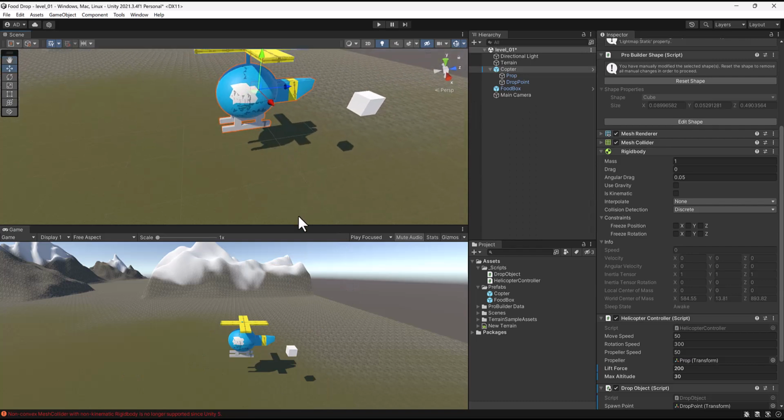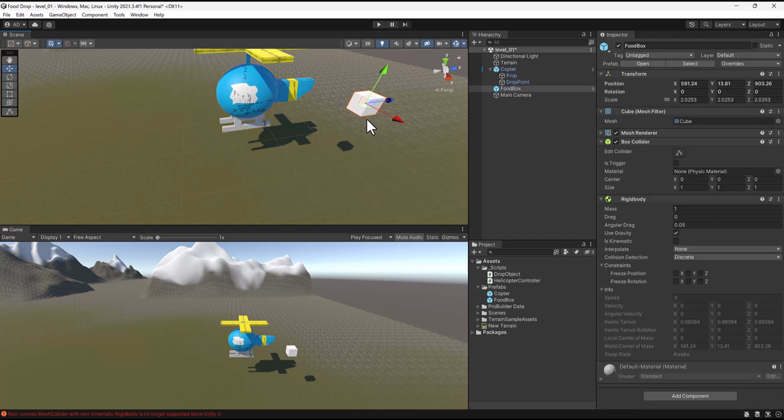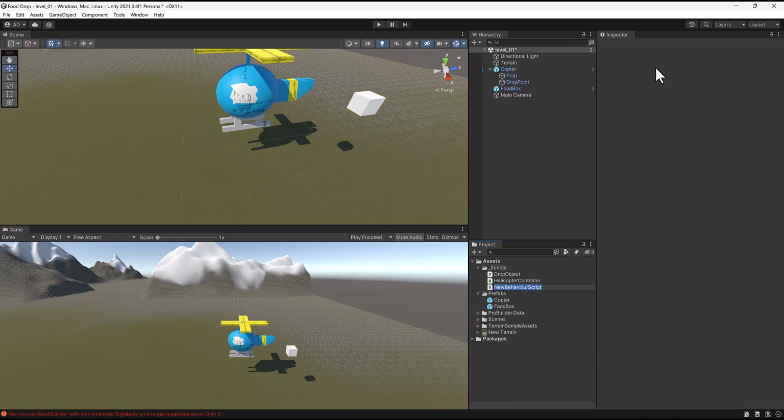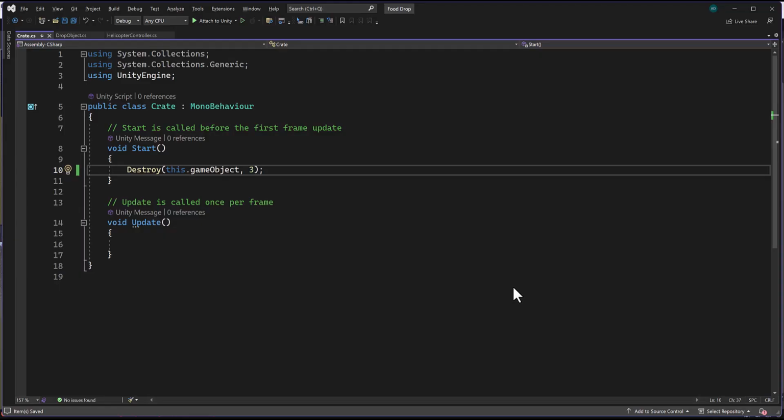maybe we'll make a script that just controls the crate, and that really just has the destroy object on it. We could get a reference to that crate and do it through the script. But really, if the crate is an object within itself and it has its own properties, like say we want it to explode or whatever, we really should have a script called crate. So I'm going to right click in here and really quickly create a C# script called crate. Then I'm going to double click this and open it in Visual Studio.